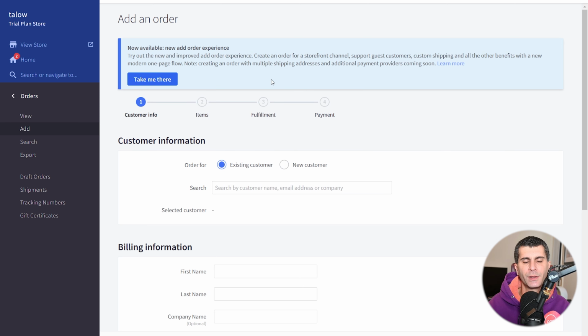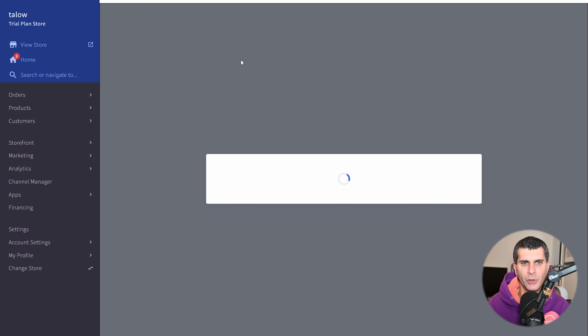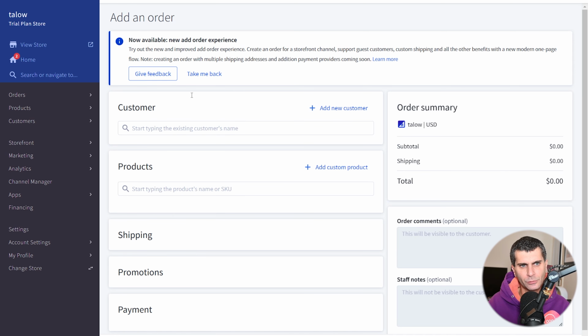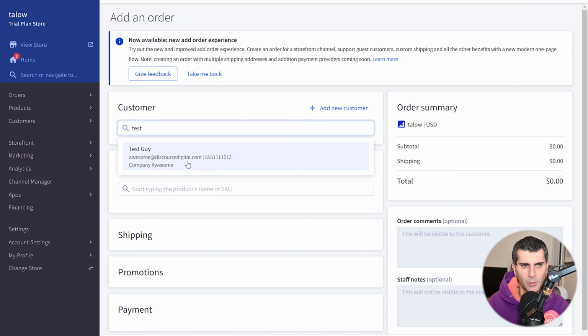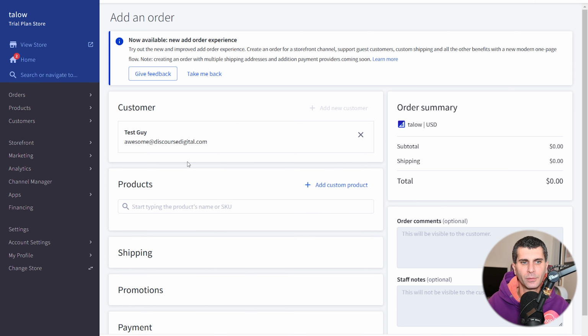You'll see we get the legacy screen for order entry. It takes you through 4 steps. Let's go ahead and click Take Me There for the new experience. From here, we can select a test customer by simply typing in the name or email or company name of the client. We can then add as many products, or we can create custom products, which is great for specific sales orders or invoices we might be sending customers.